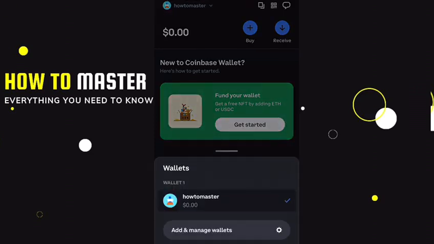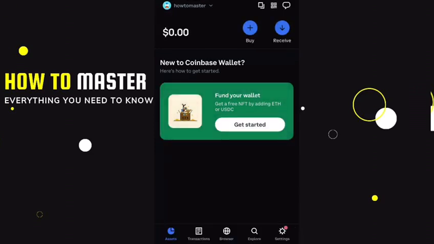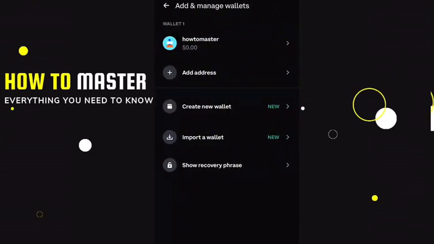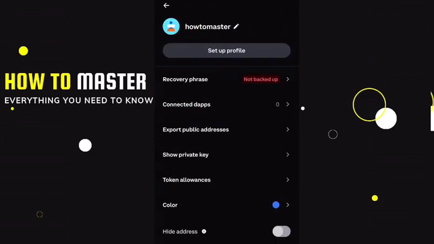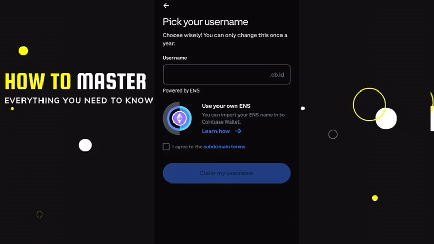So just simply click on the top left and then settings, click on the first wallet. And if you want to change up your username, just click on set up profile. So note to self again, you can only change this once a year. So just be careful with what you choose.